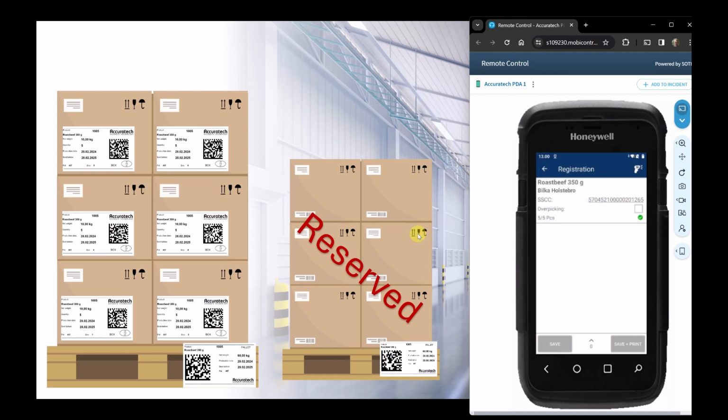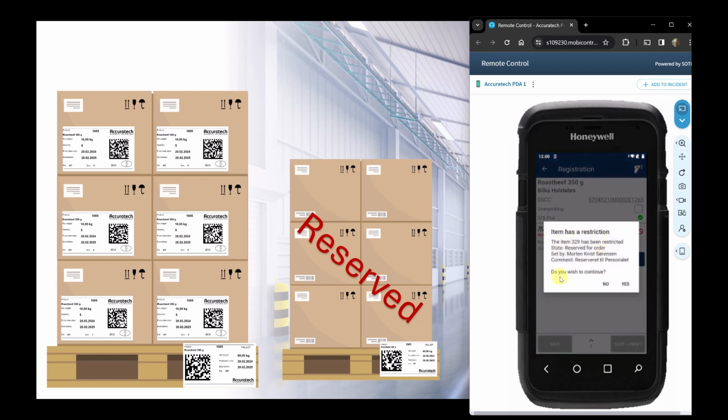So I try to scan this pallet, and you see what happens. Here it gets a red icon and says it's reserved, so click for more info. If I click here, I can click in and then it tells me what is the restriction on this pallet. And I can see that it has the state reserved for order. This is reserved by Morten Kvist, which is me.